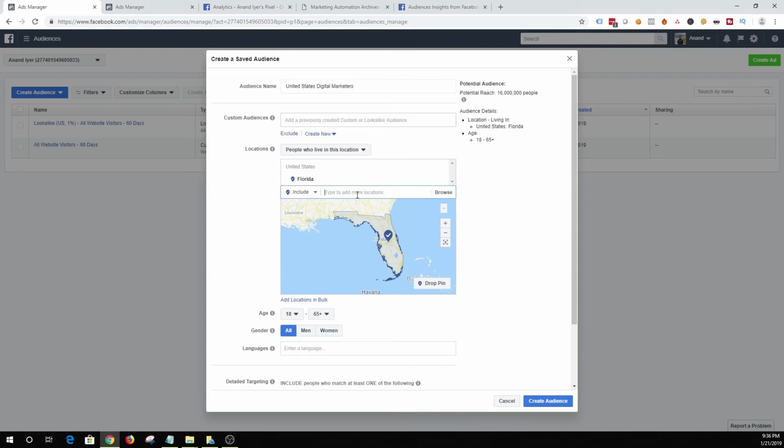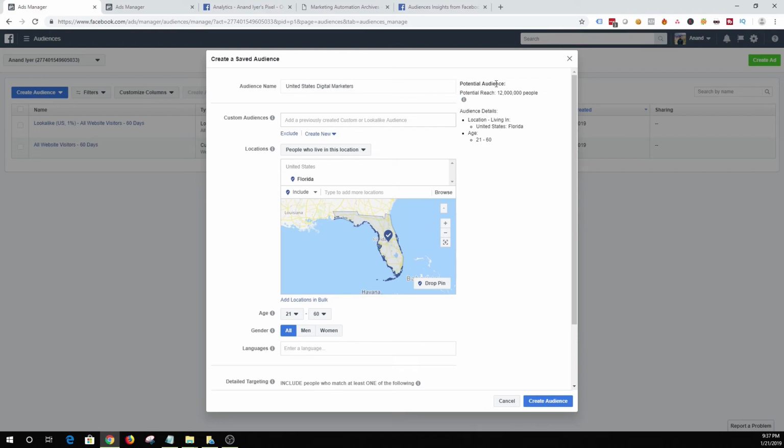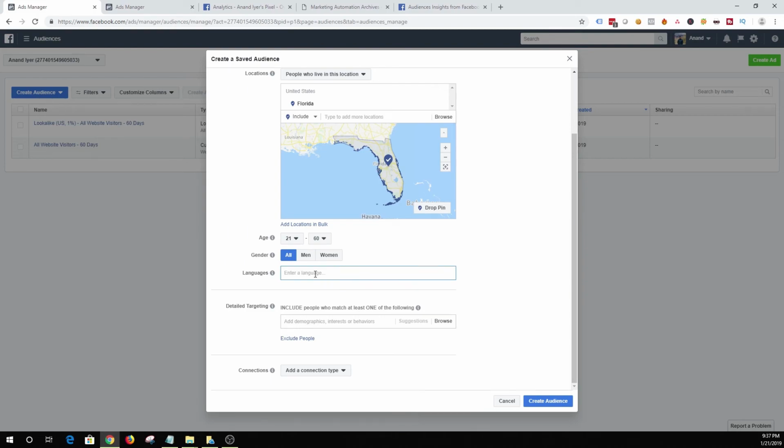All right, look at that. You can use this map feature to drop a pin. You can enter city, state, zip code, address, or you can use the map and simply drop a pin. So we have picked Florida, and then you can change the age, and based on your selection your potential reach will be defined. You can choose your language.